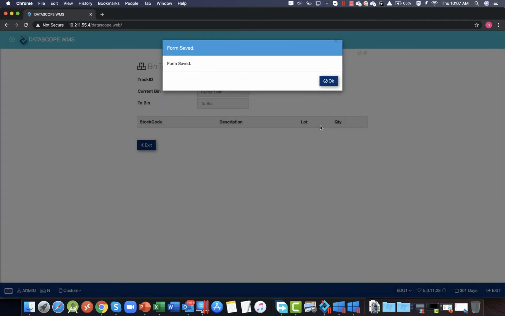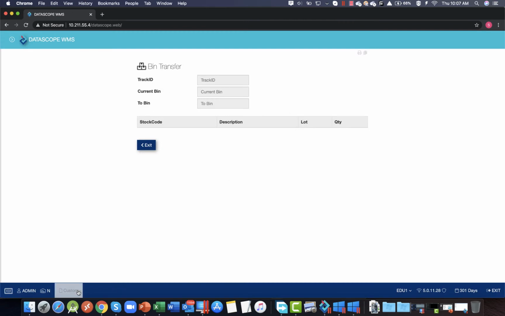Make a copy of that. And once the form's saved, what you can do is at the bottom left here, you'll notice there's a little custom menu. We can open that up, and there my custom bin to bin page has been added. If I open that up, we won't see any difference. The page is an exact replica of the original.